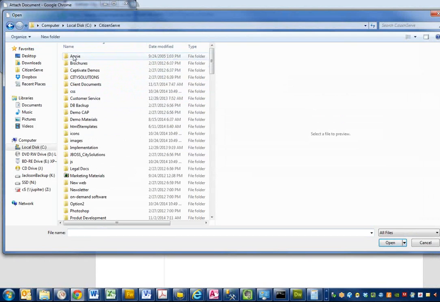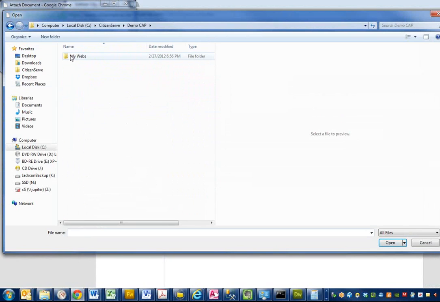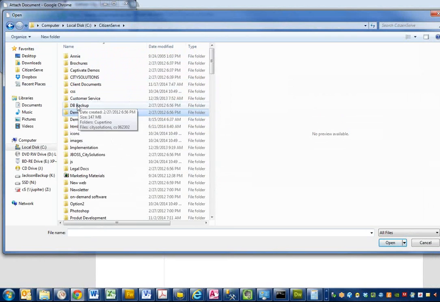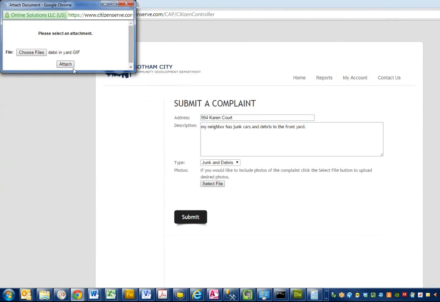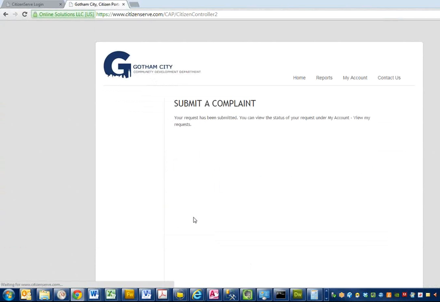Now, if I was using a tablet or a phone or something like that, I can just take the picture directly from there. But since I'm on my computer, I'm going to go find a file in the directory. Here's the picture. I'll use that one. And then hit Submit. As soon as I hit Submit, it goes right in the system and gets routed to the appropriate person or inspector or clerical staff in the city.